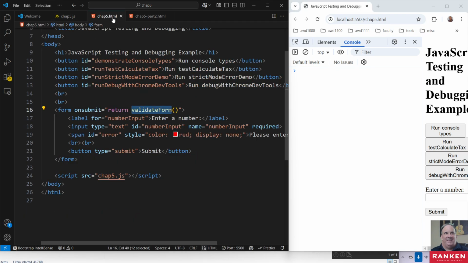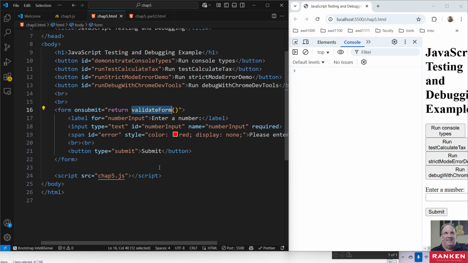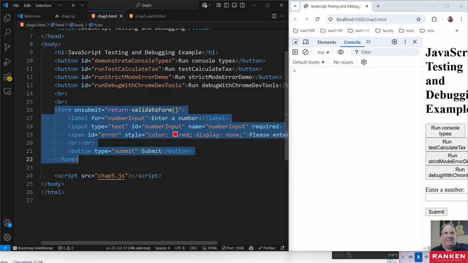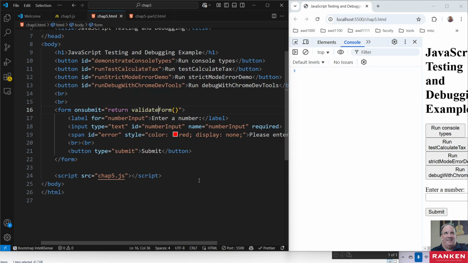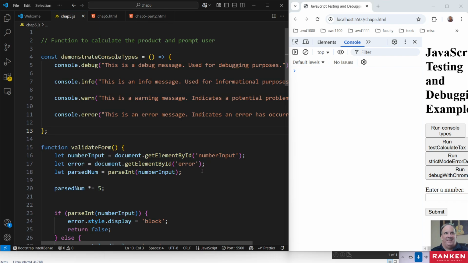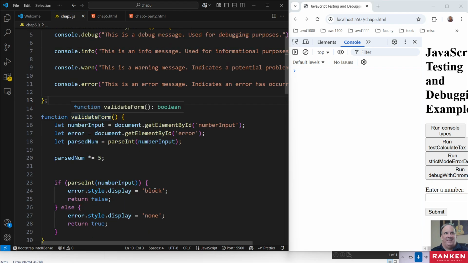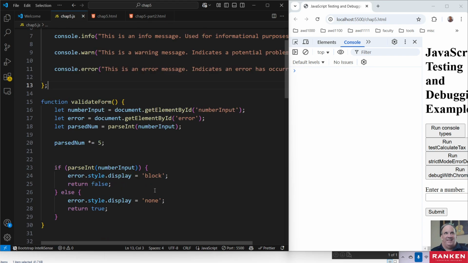So here I've just got this HTML file. Got some buttons here, and I've got a form, and I'm actually calling a function called validateForm. Okay, I'm going to take a quick look at that too. So let's go back here. So here's validateForm, and this is basically based on this HTML here.